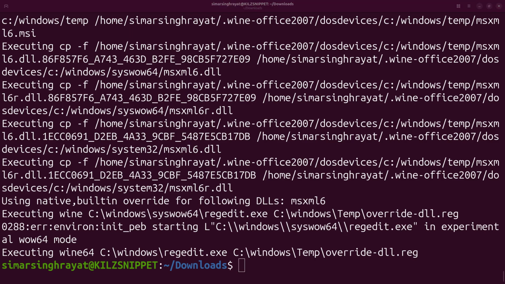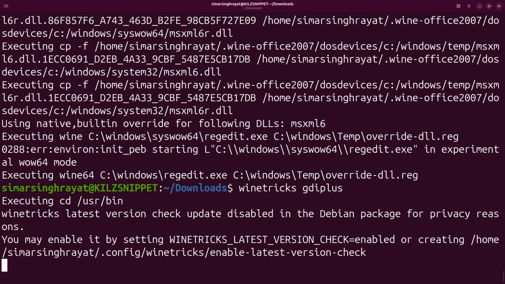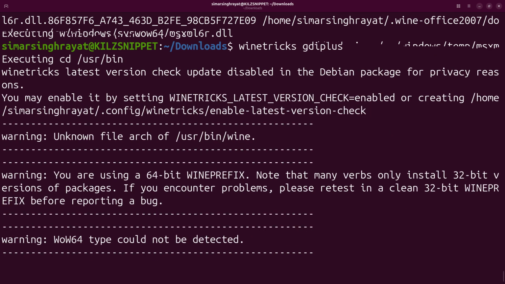And we have more commands that we need to work with. So next, just write winetricks again. After writing winetricks, we have to go with one more dependency download. Just one second. Just write winetricks gdiplus, and wait for a few seconds.